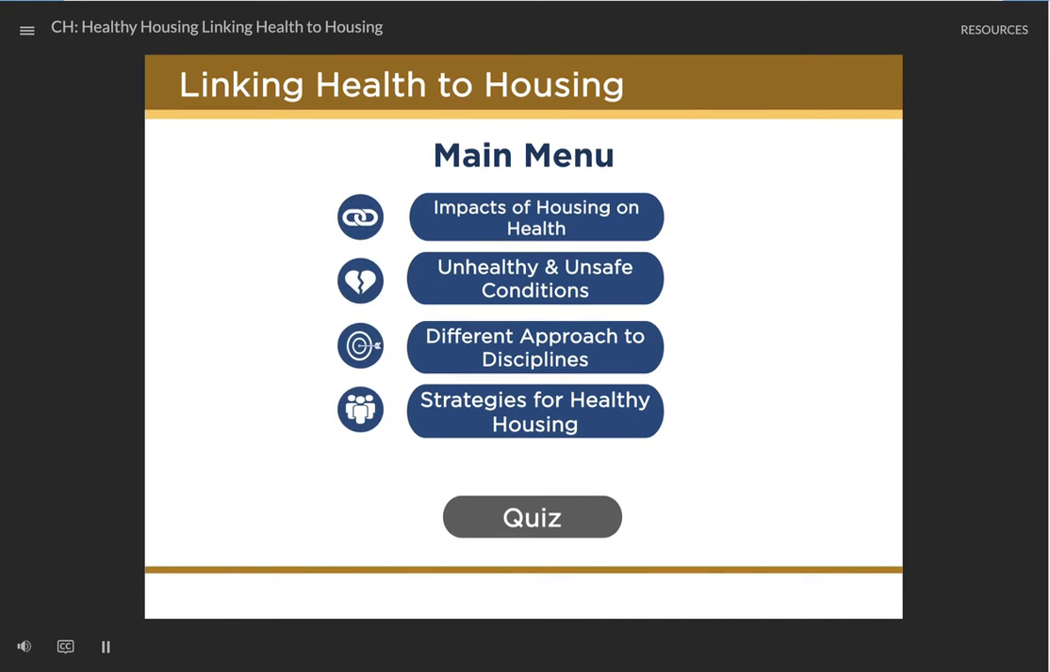This module has been divided into 4 sections: impacts of housing on health, unhealthy and unsafe conditions, different approaches to disciplines, and strategies for healthy housing. To navigate through the training, use the Continue and Previous buttons at the bottom of the slides.